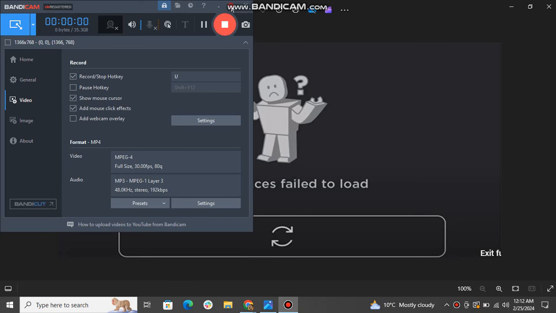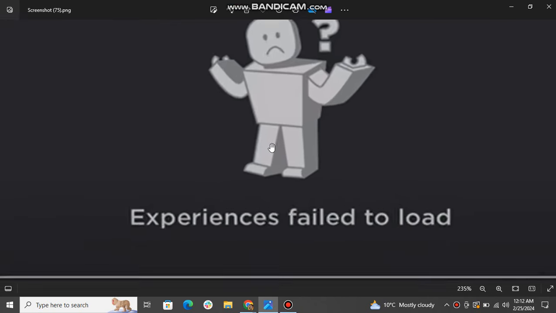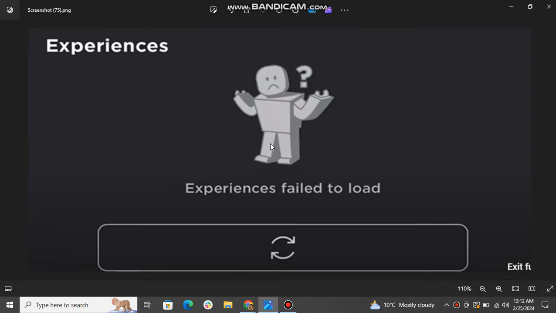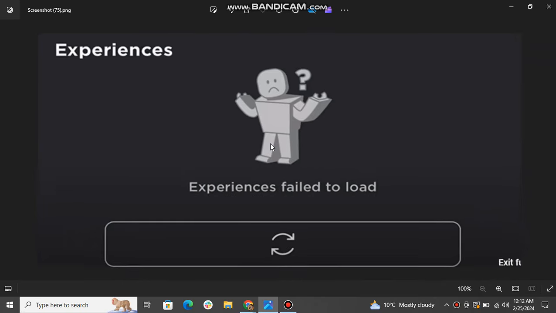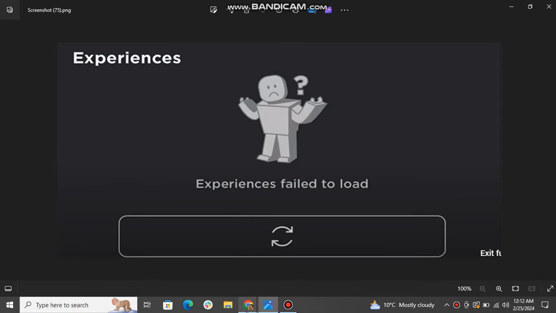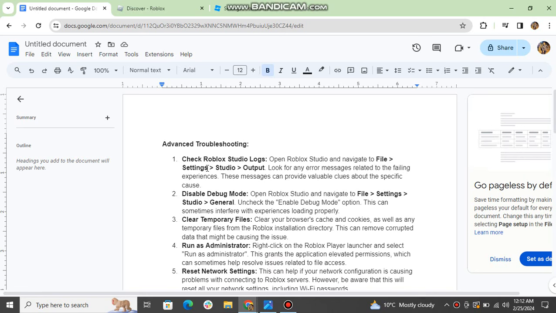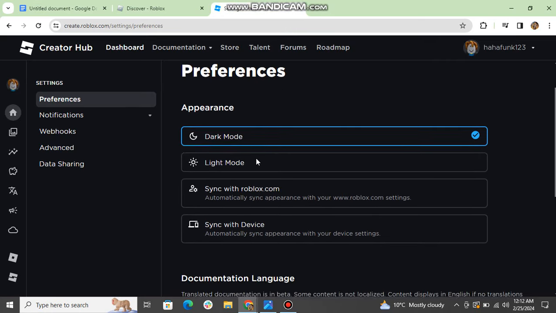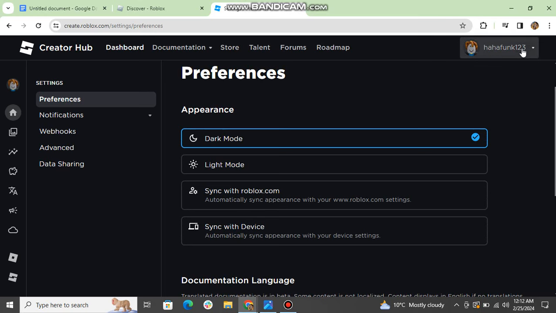Troubleshooting might not be enough for this specific issue. Here are some advanced solutions to try. Advanced troubleshooting. 1. Check Roblox Studio logs. Open Roblox Studio and navigate to File, Settings > Studio, Output. Look for any error messages related to the failing experiences. These messages can provide valuable clues about the specific cause.